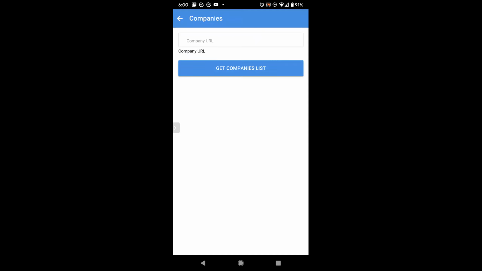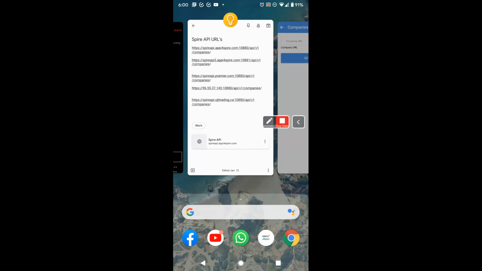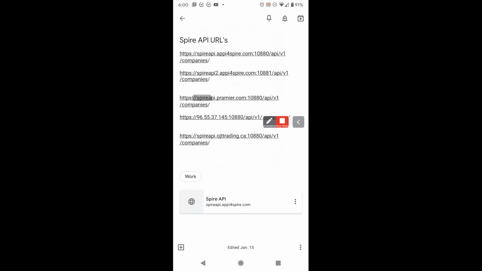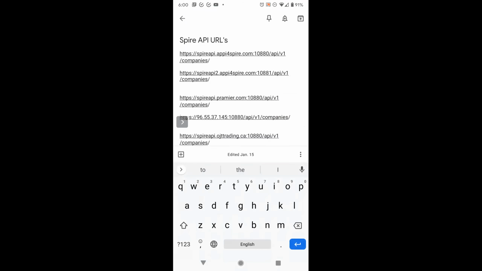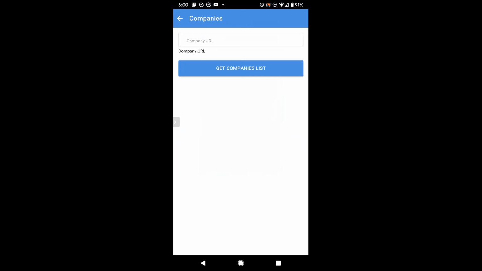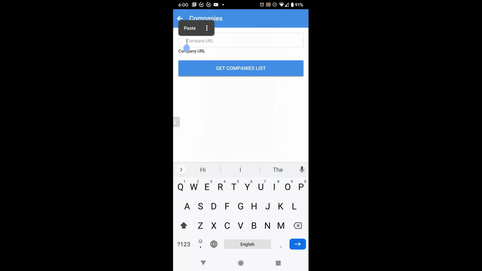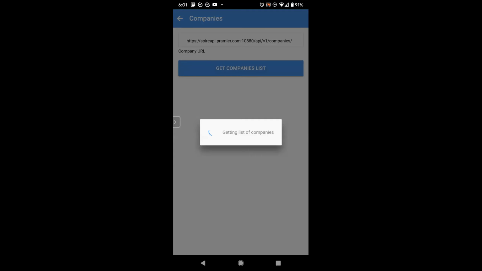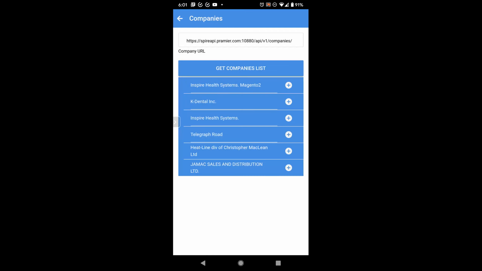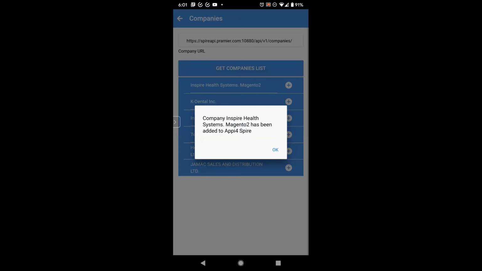So I'm going to tap on plus, and this is where I enter my URL for accessing my Spire database from the outside. What I'm going to do here is copy my third URL and enter that into the app to access my Spire data from the app. I've entered my URL here now, including the port number and again, the company's endpoint for the Spire API. And so I'm going to tap Get Companies List. These are all the companies on this server that I have. I'm going to add my top company.